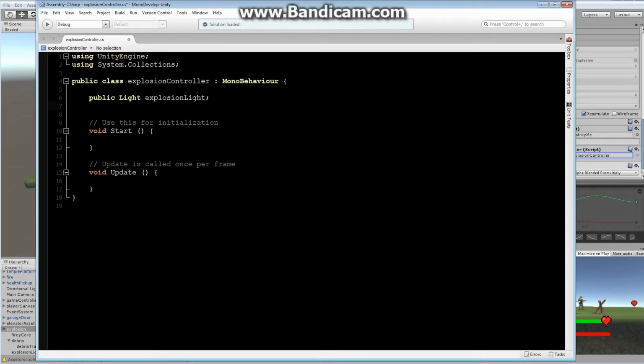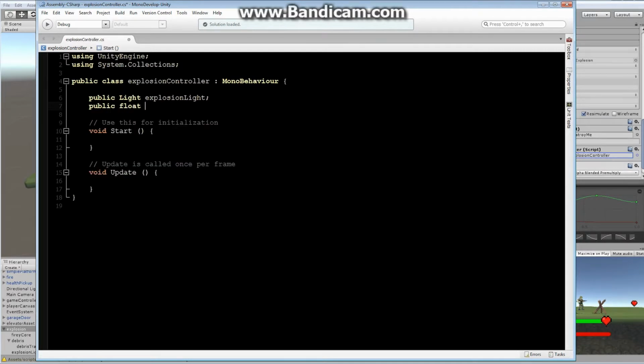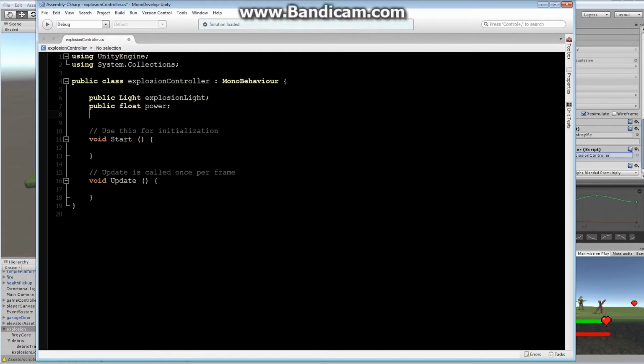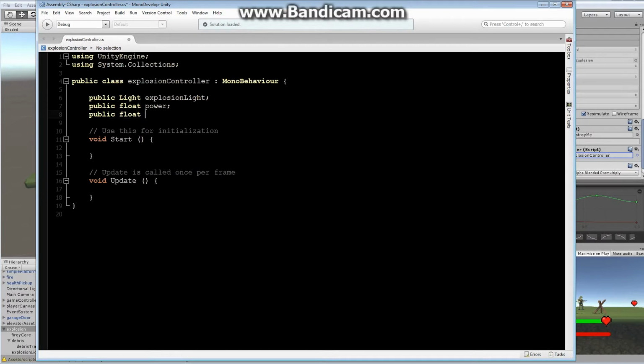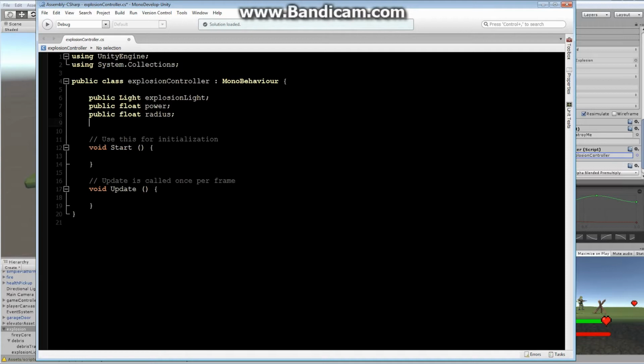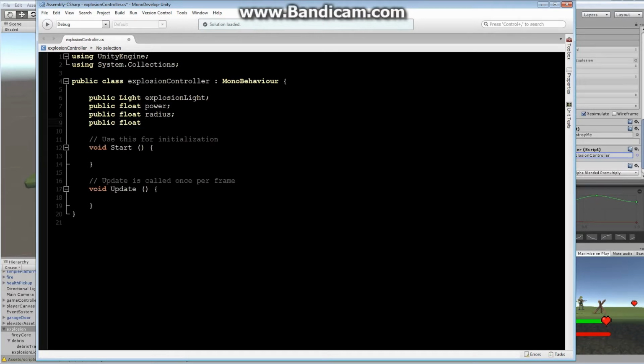Semicolon and return. I'm then going to add a public float that I'm going to call power, and that's the amount of power that the explosion is actually going to have. I'm going to add a public float that I'm going to call radius, and that radius is going to be the radius of the explosion. So anything within that radius is going to take damage and feel the power. And lastly, I'm going to have a public float that I'm going to call damage, and that's the amount of damage that the explosion is going to cause.